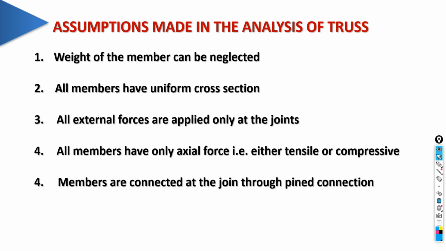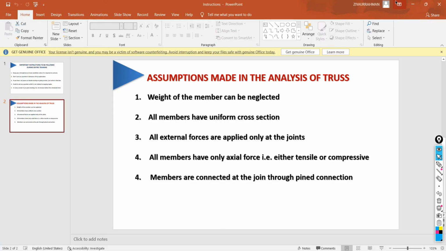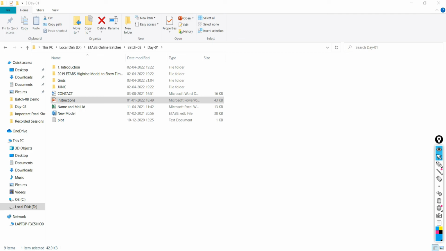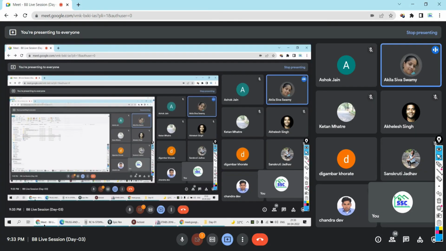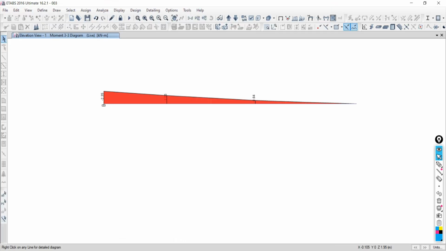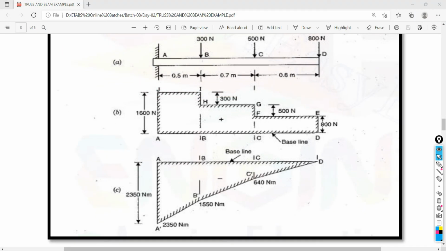So forget that concept. That is only for the truss case. Now we are coming to the beam. We have started the beam. So all the moments are matching with your manual calculation. Agreed or not? Agreed.